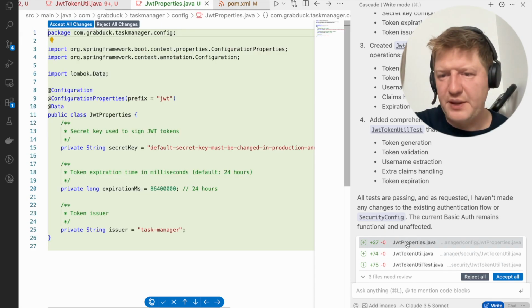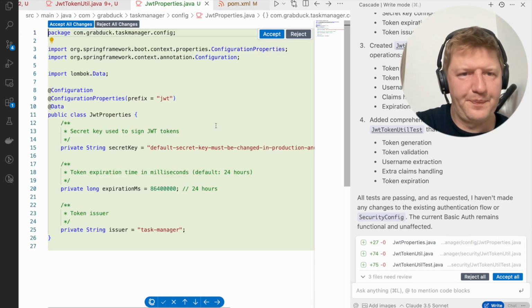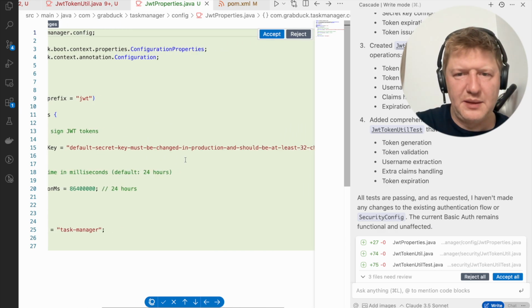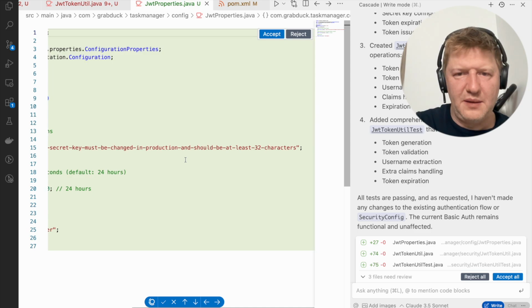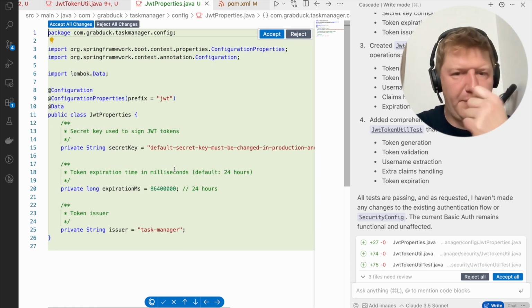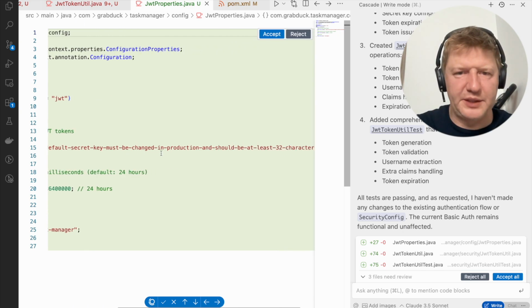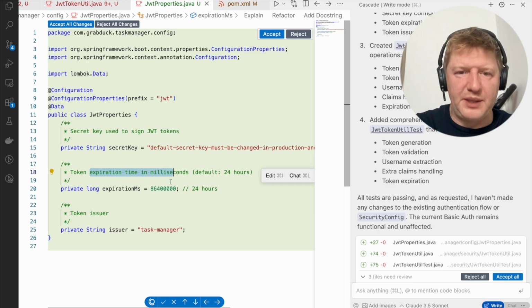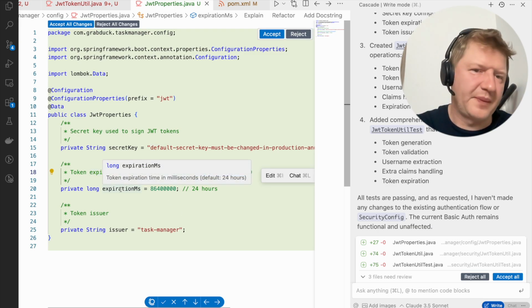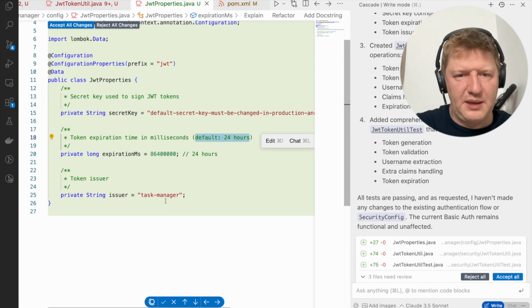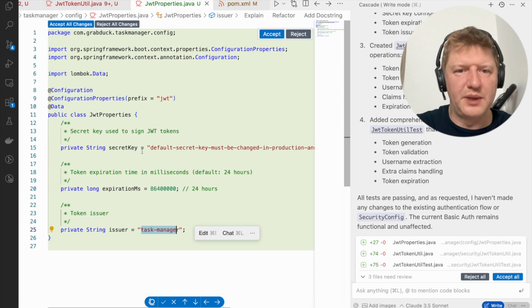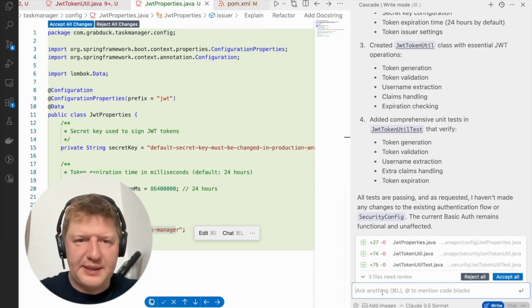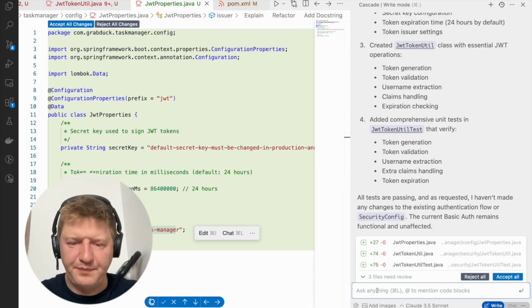We do have a properties file. Okay, we have to provide the secret key, which is unique for our application, and token expiration time in milliseconds. And this is, okay, it's 1 day. So next day you have to request your token again. And token issue task manager. All right. Let's change the secret key.